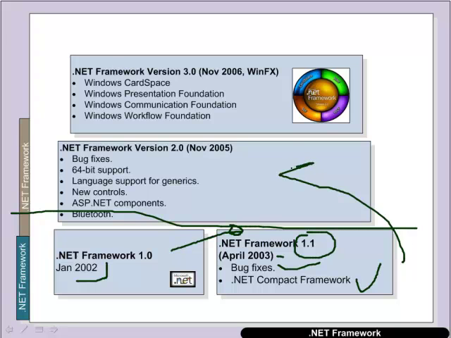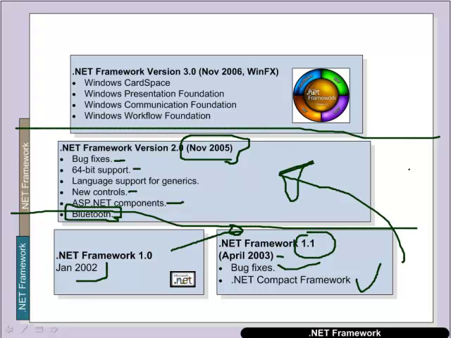The major change came with .NET version 2. With this, we started to get enhanced web pages, such as with ASP.NET components. There were lots of new controls, 64-bit support, many more bug fixes, and support for serial communications and Bluetooth. This was around November 2005 and has become almost a de facto standard now for applications. Most applications will run quite happily inside a .NET 2 framework.